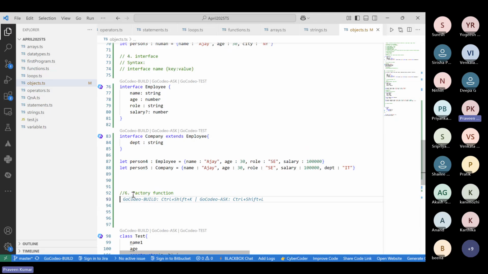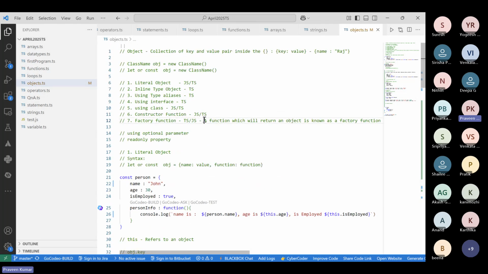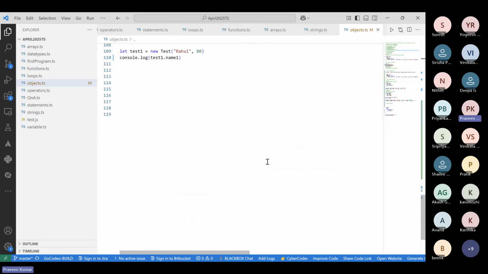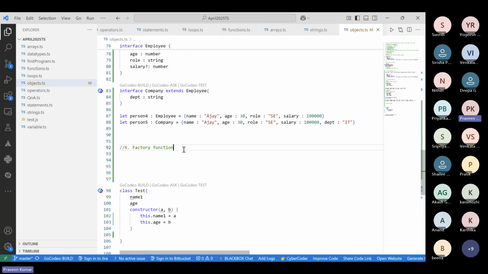Now, what is a factory function? A factory function is generally a normal function which returns an object. A function which returns an object is known as a factory function. So this will simply return an object. A function which returns an object is known as a factory function.